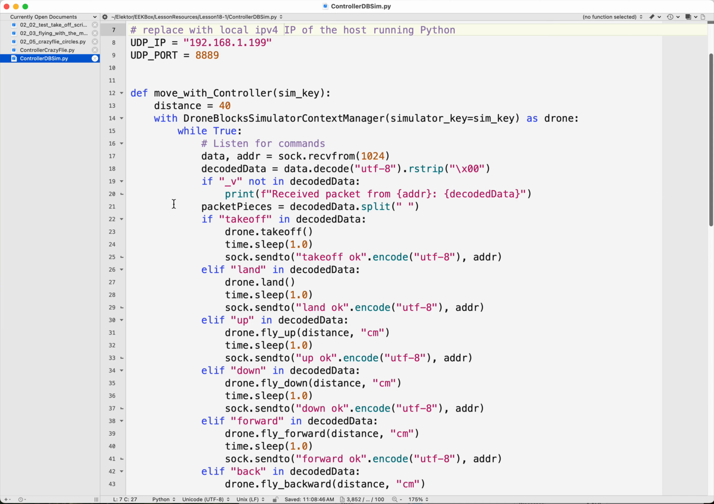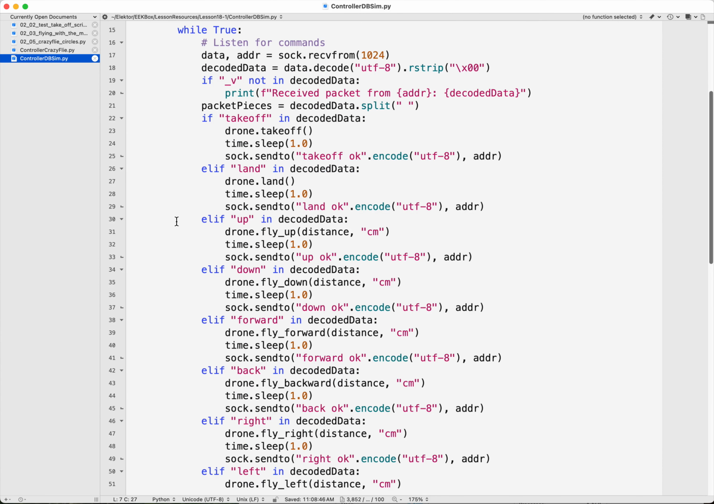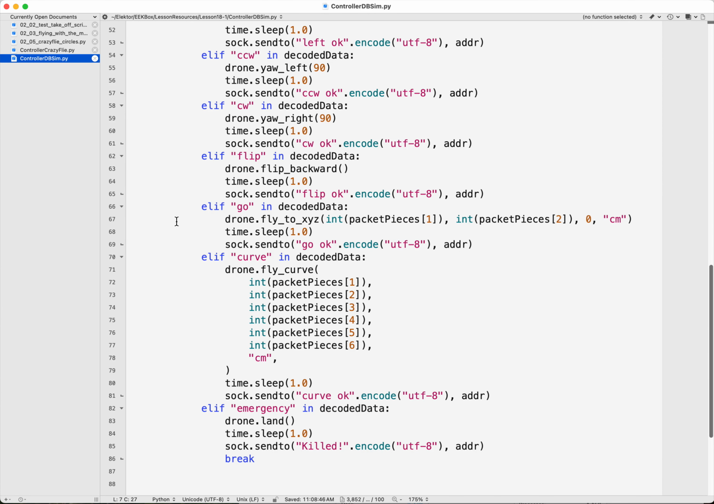And then this style of with DroneBlocks Simulator context manager was borrowed from some of the examples that Dennis Baldwin has in the GitHub project. So I didn't make that one up. And here we're going to keep listening for commands. In fact, there's no way to break out of this loop unless we send it emergency, which is what you see down here as an else if emergency clause, or else if we just hit Control C. That will break out of the Python code.